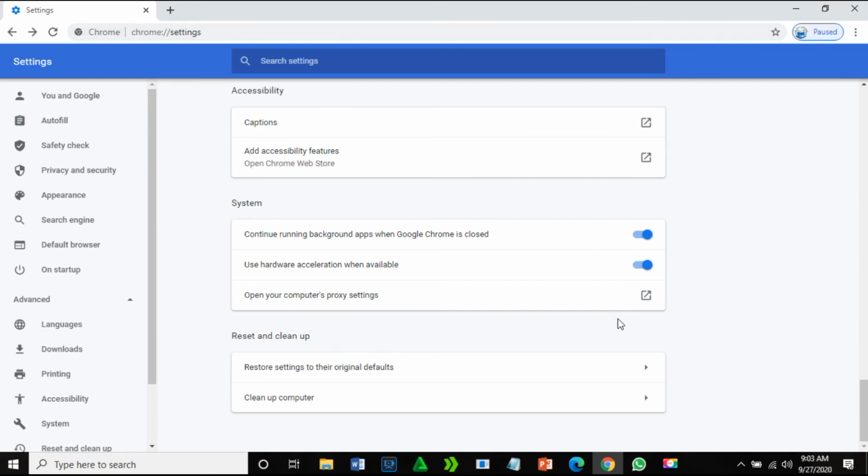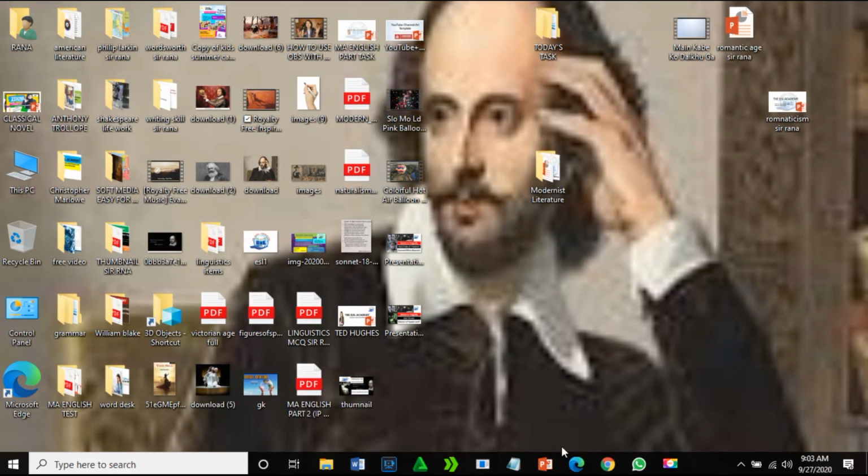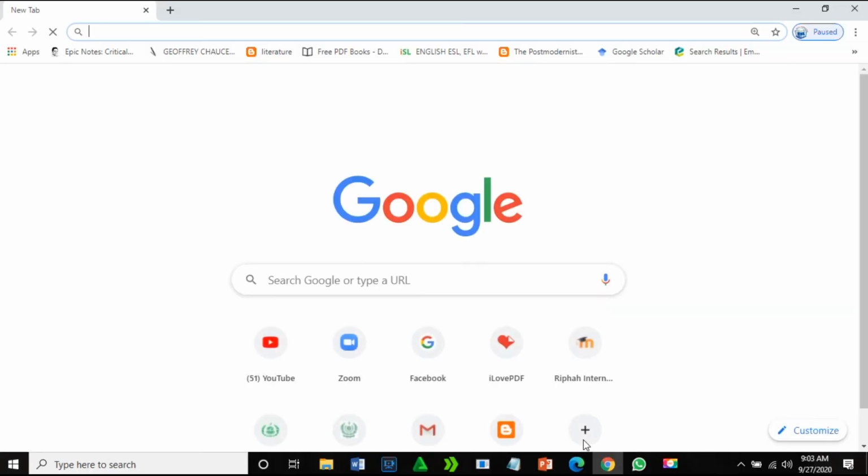After doing this, you simply close it, and after closing, you open it once again. Whatever you want to open, Facebook, Zoom, or if you had a problem with YouTube, everything will be resolved.